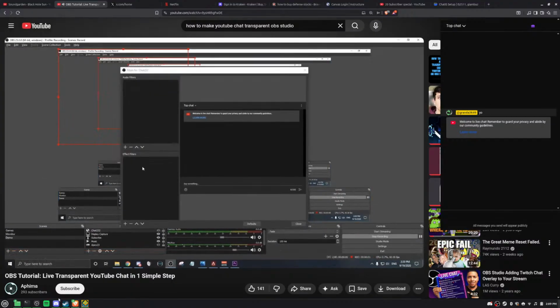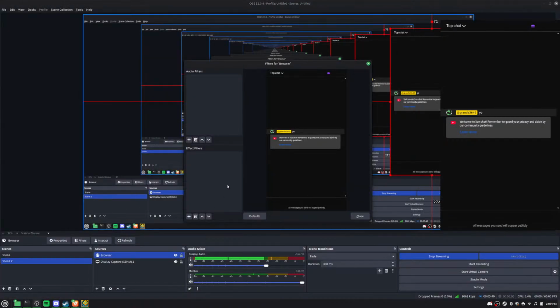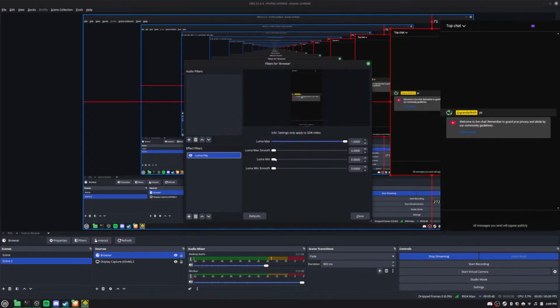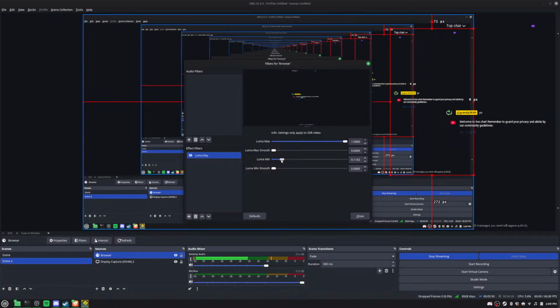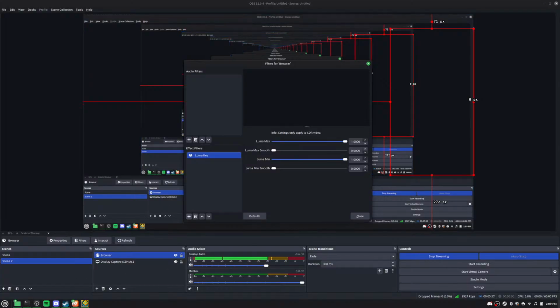After that, you right click on the effects filter, not audio filter. You add Luma key. What you have to do next is increase Luma min until everything is visibly gone. If you like to keep your chat aesthetically pleasing, you could add cropping or pad.